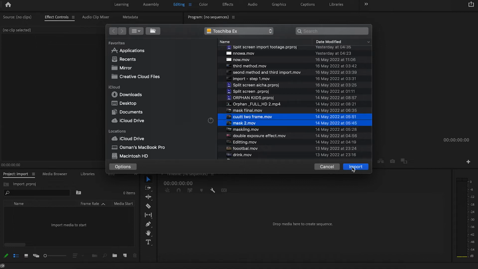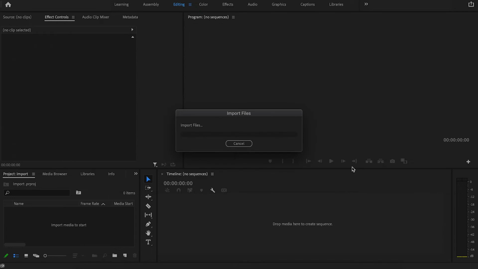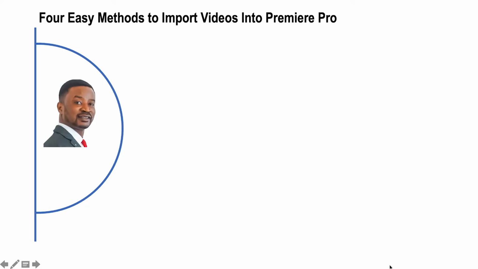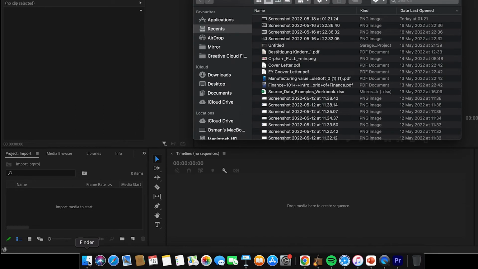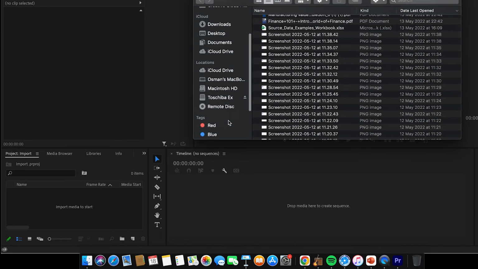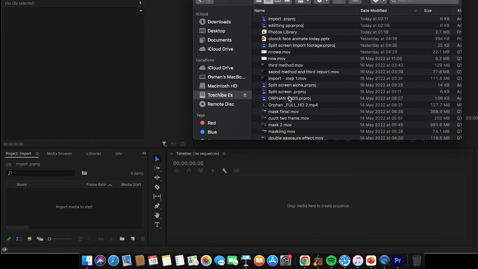This brings us to the fourth methodological approach that I'm going to be showing you, which is the drag and drop method. You can navigate to the location of your footage and files using the File Explorer. Once you've found the files you are looking for to import, select them. Click and drag them into Premiere Pro and let go of the cursor like this in the project window.